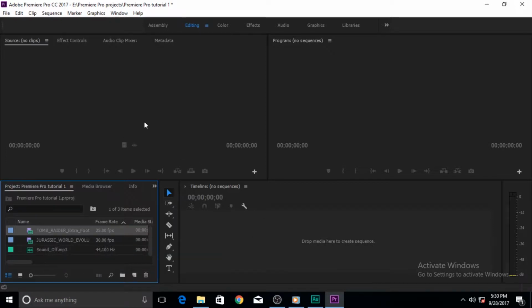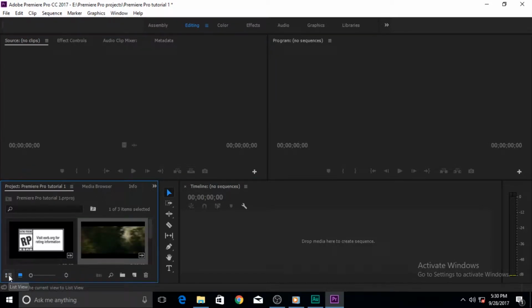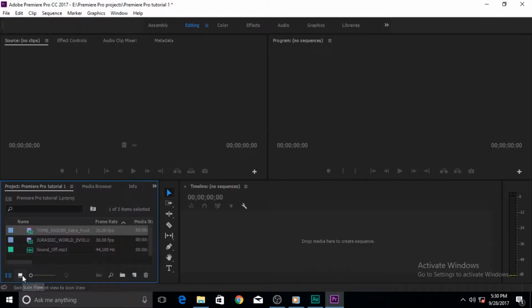Okay, so in the last couple of tutorials we have learned how to make sequences and how to work in the source window and project panel, how to bring in your media and arrange it, change its look from list view to icon view and then back, enlarge the size and back, how to make sequences in here, and how to delete some stuff.